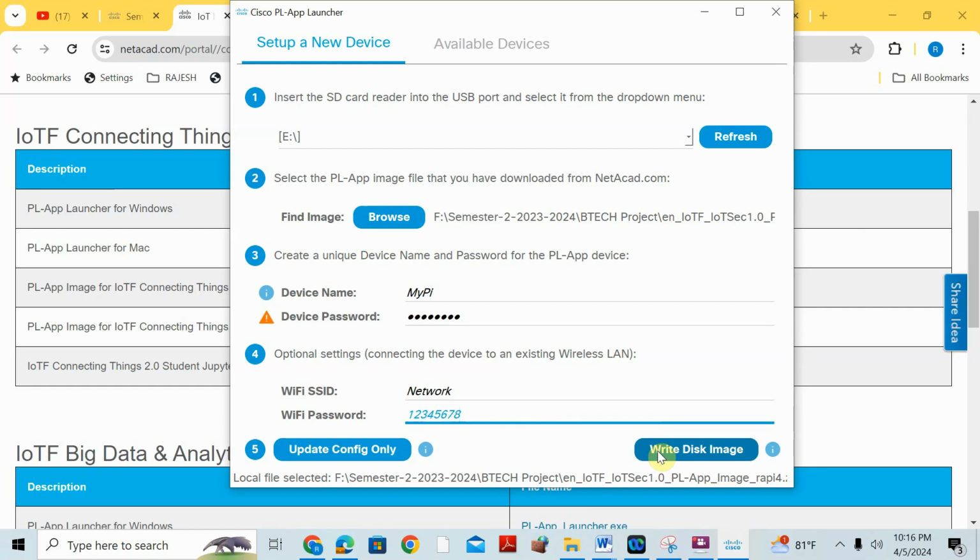So usually if it is a new SD card and the image is not corrupted, then no error will appear. But if the image is corrupted, the PL-APP image you choose here, the message will come like the image is corrupted. But if the SD card is not formatted, that also will show an error, unable to write SD card data. Okay, like that.